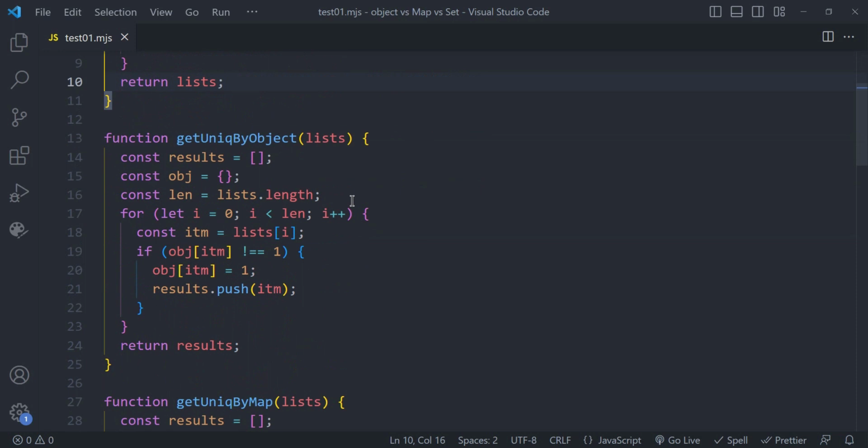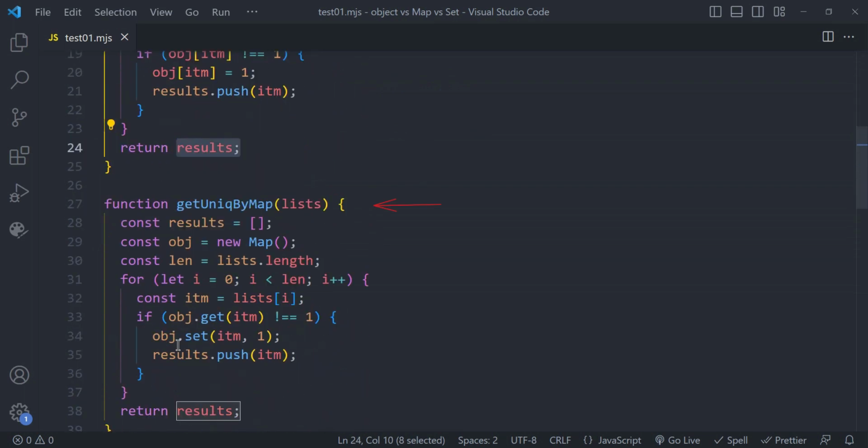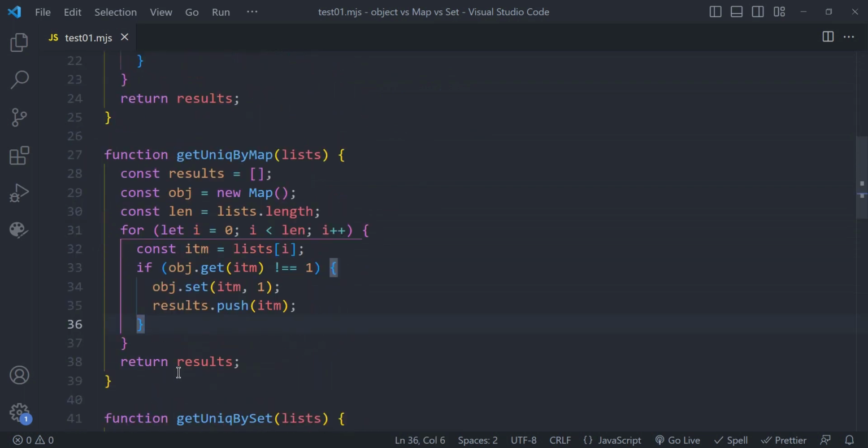First, we use an object to extract the unique values. We have an empty object and an empty array, and we loop through our list items. For each item, we check if it exists in our object, and if not, we add it to our unique values. For the second function, it is the same algorithm, but we use map instead of object.